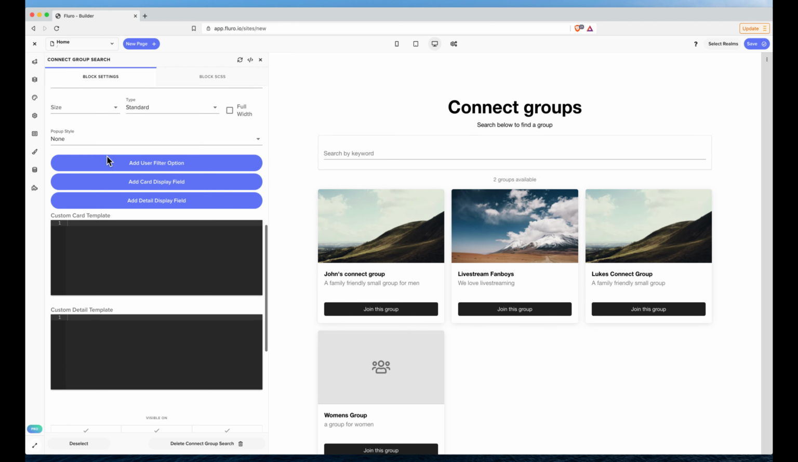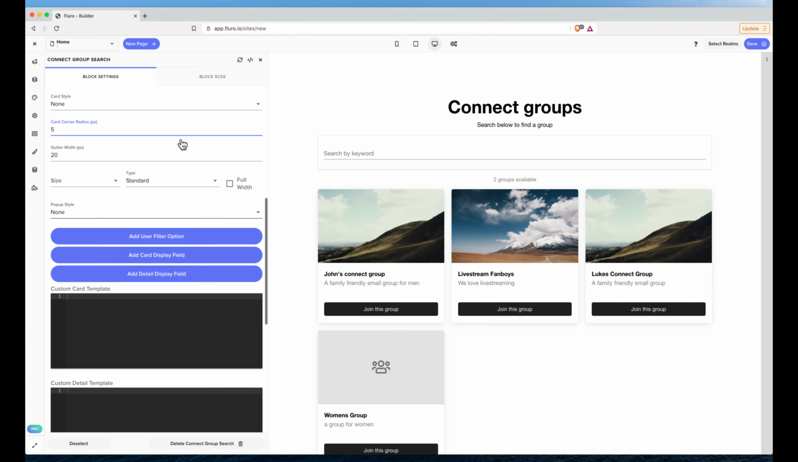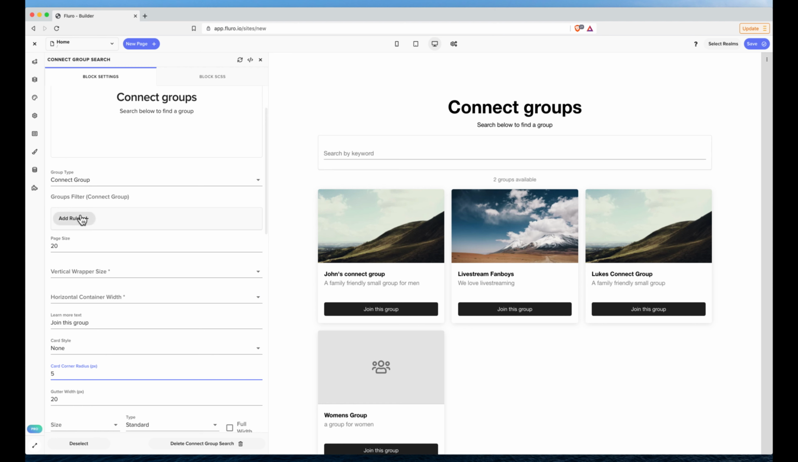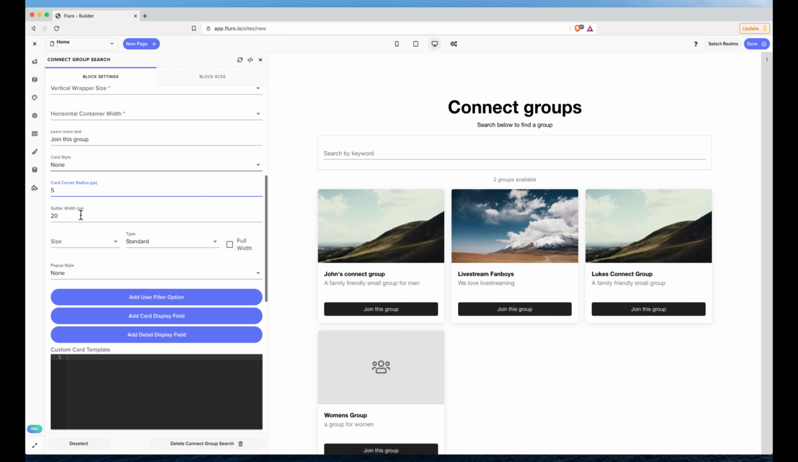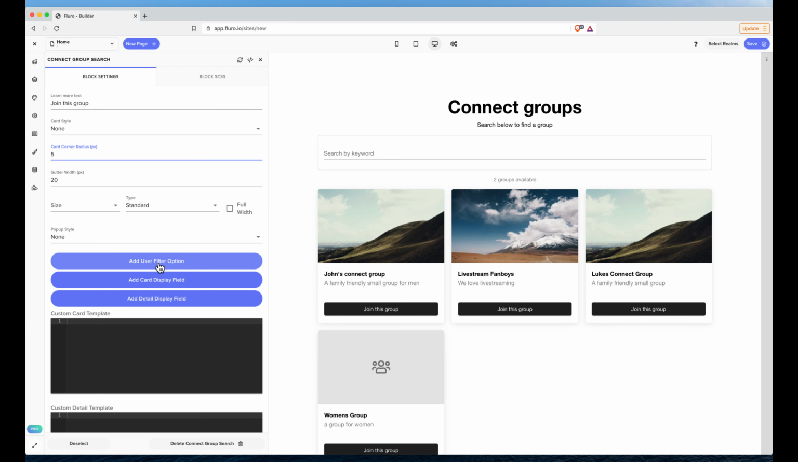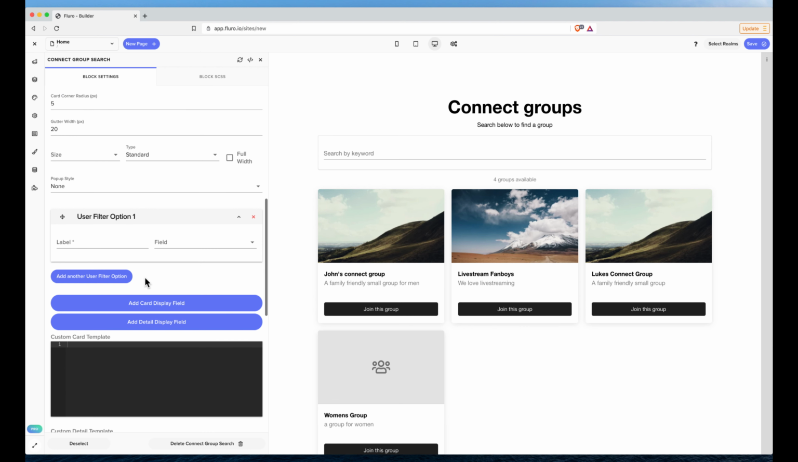And then we get down to the fun bit. We've got these 3 options down here. I can add user filters. So you saw the filter up above here, which is what we're deciding what groups are going to show on this page. But if you've got, say, 100 groups, you may want to add filters for the user to be able to filter the groups and further refine the results that match their needs.